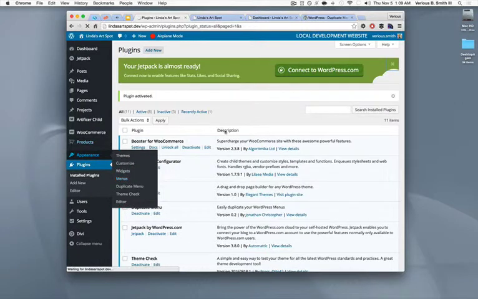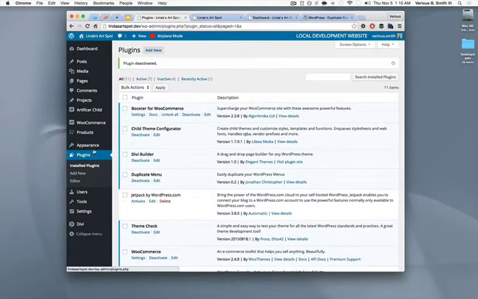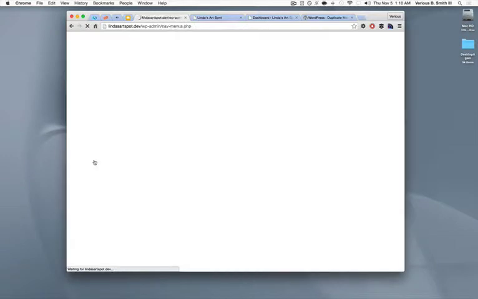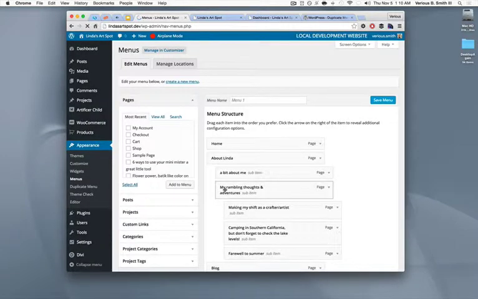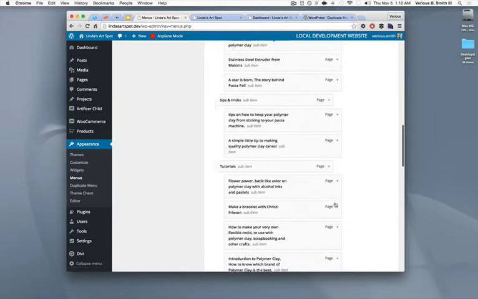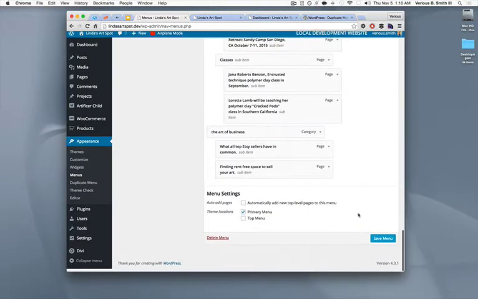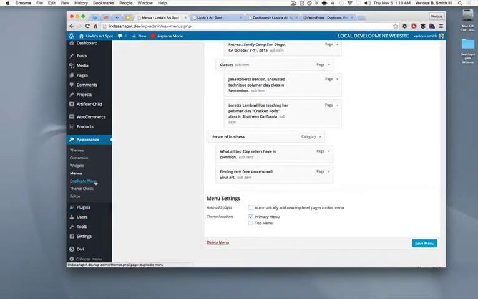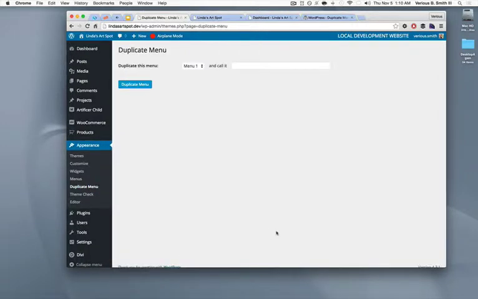So once you install the plugin, you activate the plugin, the next thing you can do is go to the menus area and click on it, and you come here to the actual menus area. There's actually a duplicate menu here on the little sidebar. It's not in the menus area. So we're going to duplicate the menu that I imported from my client's website. And it's only really one menu.